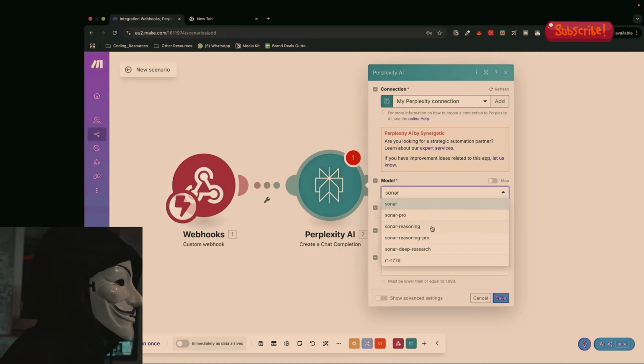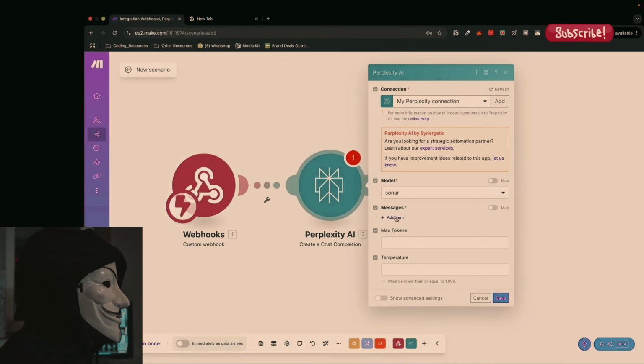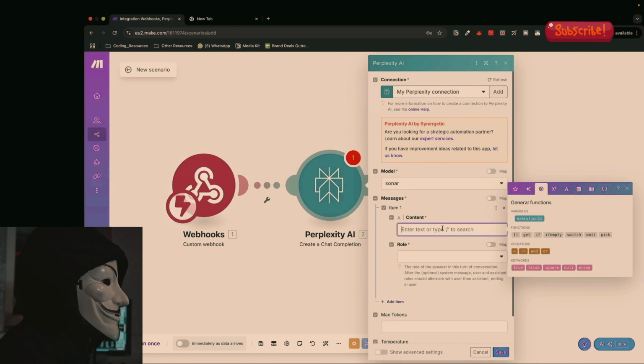Then you have a model. So I have selected Sonar, which is their basic model, which searches for news, but you can also go for Sonar Pro, Reasoning, Reasoning Pro, depending on what you want. I just wanted to keep it simple.